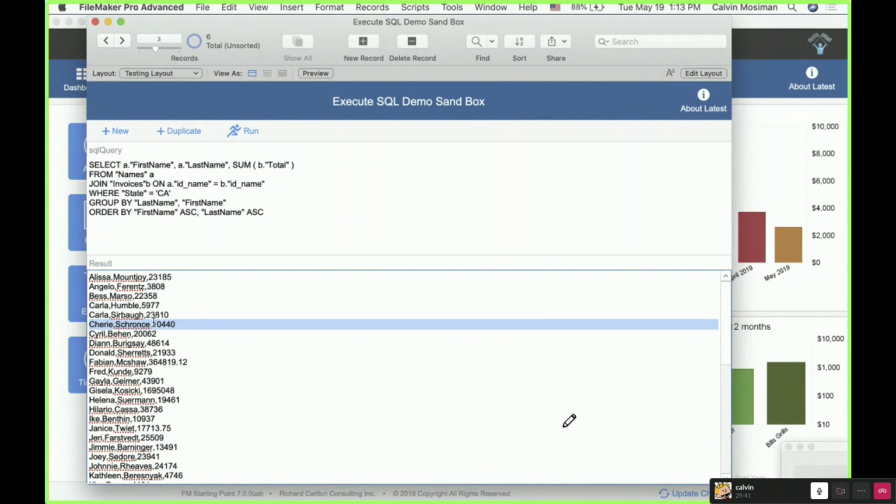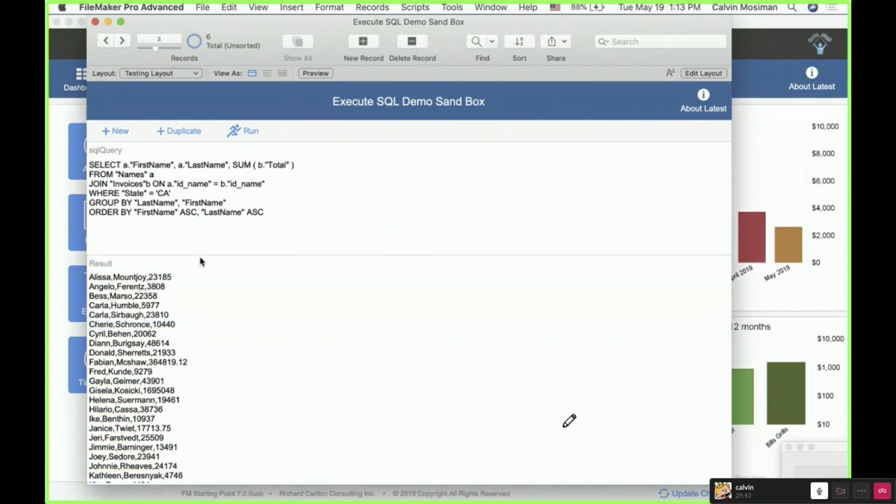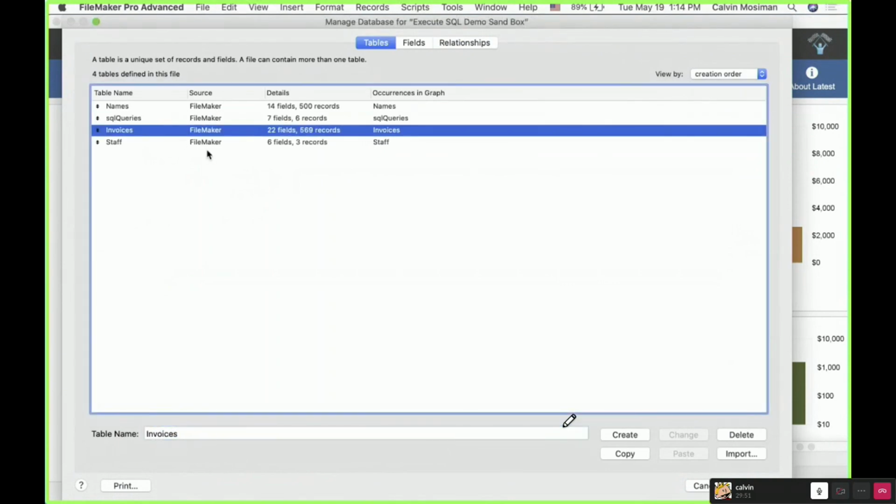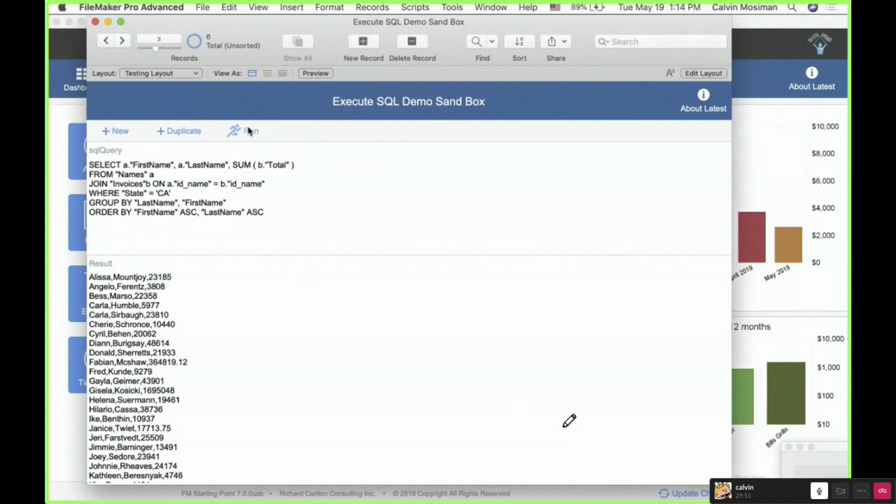And you'll see for this data set, we've got 500 name records. And if we look over here, I'm not sure how many invoices, we've got about 500 invoices as well. It ran pretty fast. It's running locally as well. So we've got that additional level of complexity that we're adding there to grab information from multiple tables.